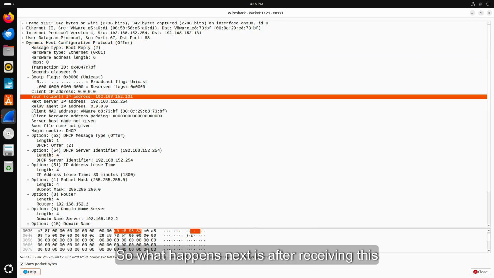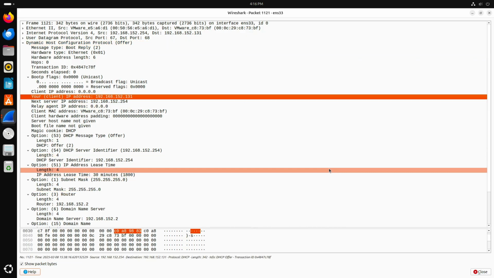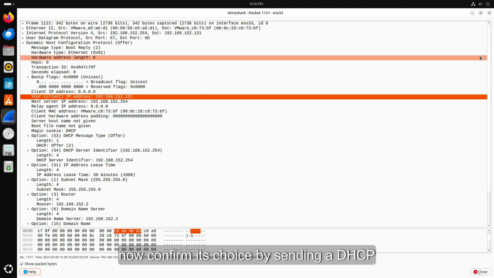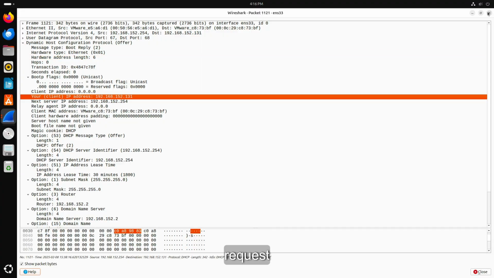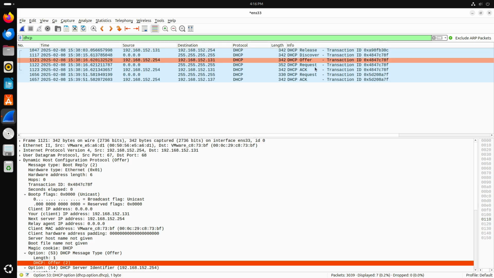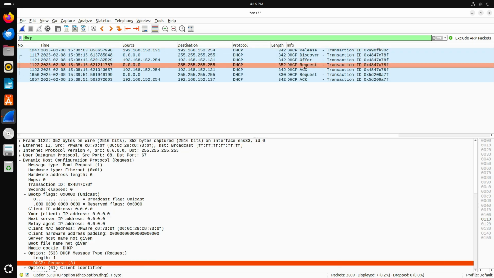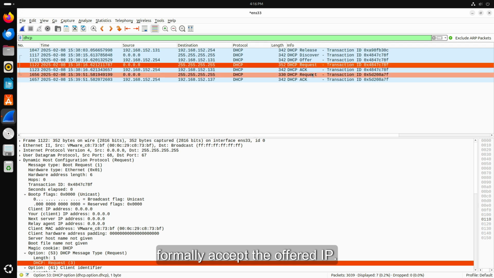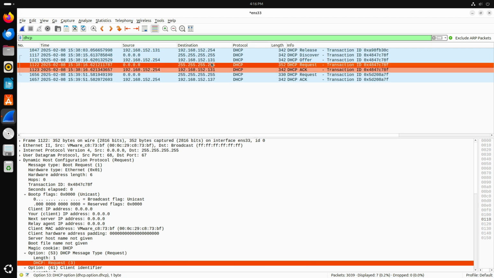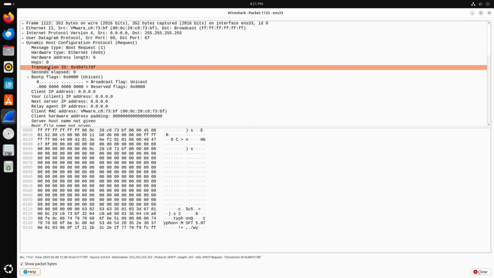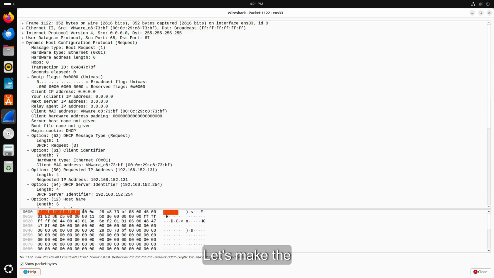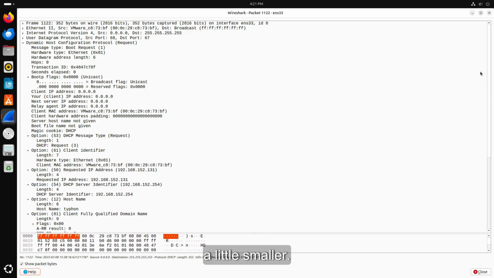So what happens next is, after receiving this DHCP Offer, the client must now confirm its choice by sending a DHCP Request packet. And here we are, the DHCP Request packet. So the client sends the DHCP Request to formally accept the offered IP, and that's how it looks. Now let's open the Request packet, and here we are. Let's make the hex tab a little bit smaller.